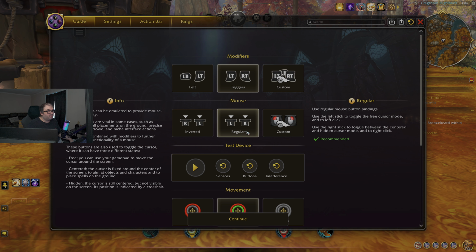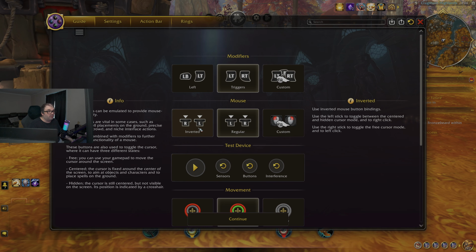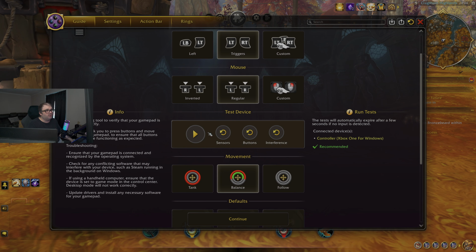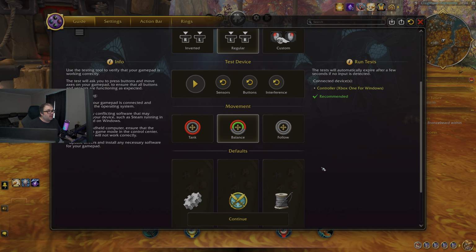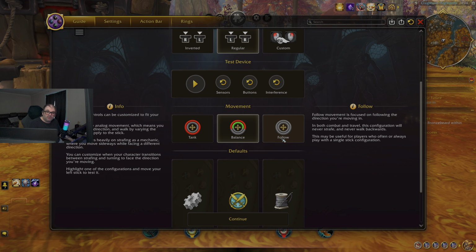Under mouse, I have regular inputs on the joypads, and you can invert these if you want to, and you can also test the device and move things around on your controller. Underneath movement here, you've got tank, balanced, and follow. What this basically means is if you're playing a tank, which you might be on Paladin, the configuration will always strafe, so it always keeps you facing your enemy. I'm going to show you what that looks like.